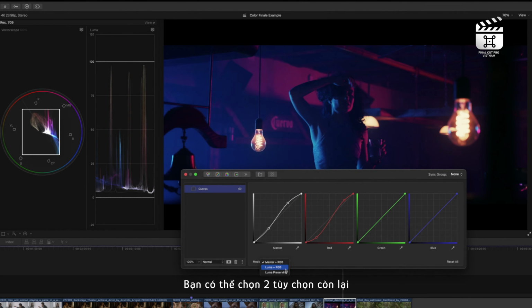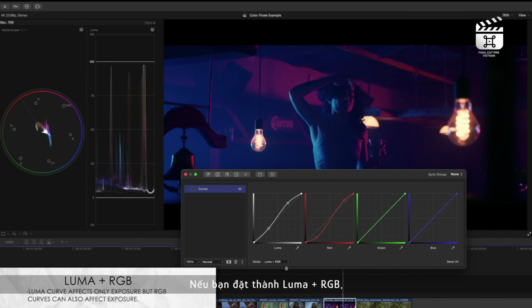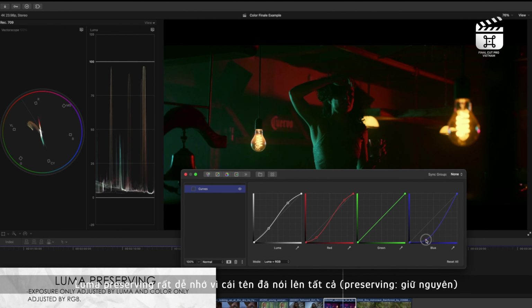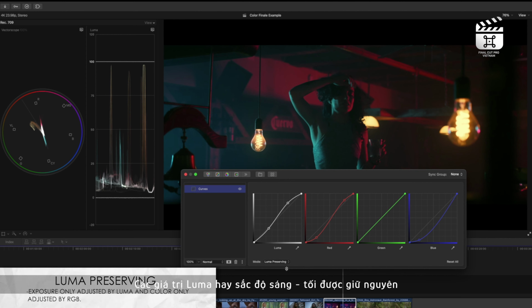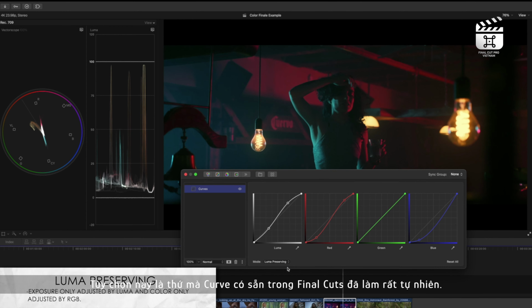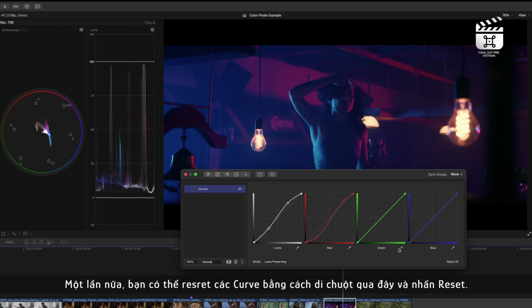There are 2 other options we can choose from. If you set it to Luma and RGB, making adjustments to this Luma curve affects only your brightness and not your saturation of the different colors. But with this, you can also end up adjusting the brightness of your shot by pulling down or up on the RGB curves. Luma preserving is easy to remember because the name says it all. The Luma values or brightness is preserved. So the brightness can be saved while the RGB values are adjusted. This option is what Final Cut's curves do naturally. Once again, you can reset these curves by hovering over and pressing reset.